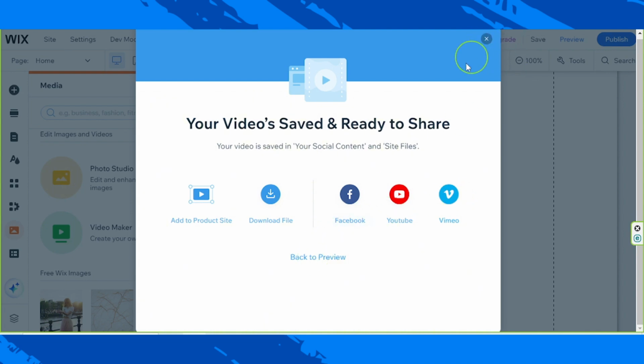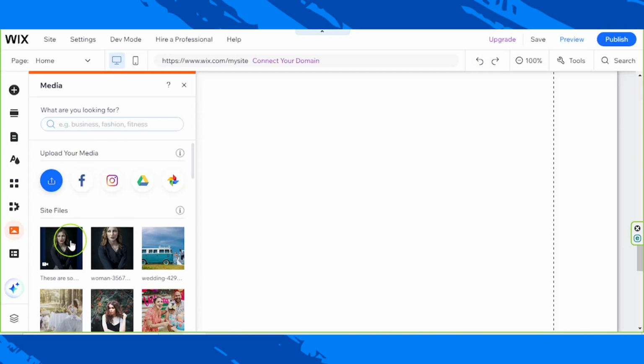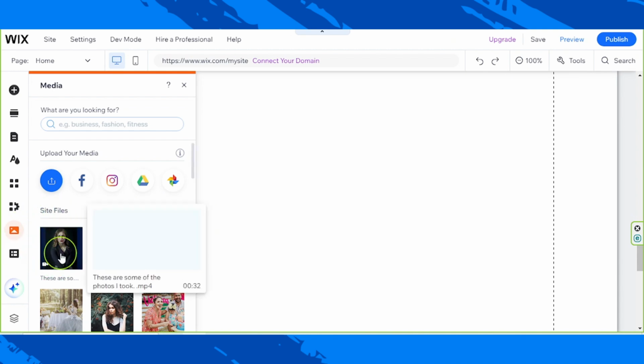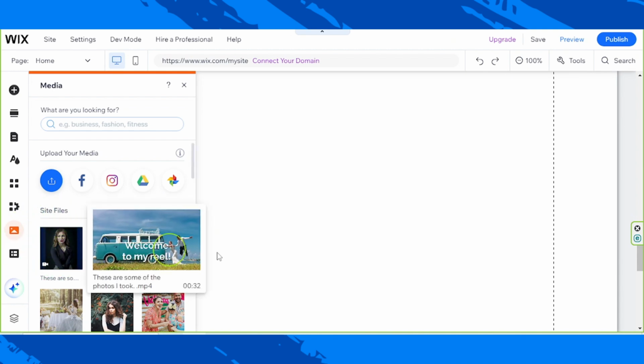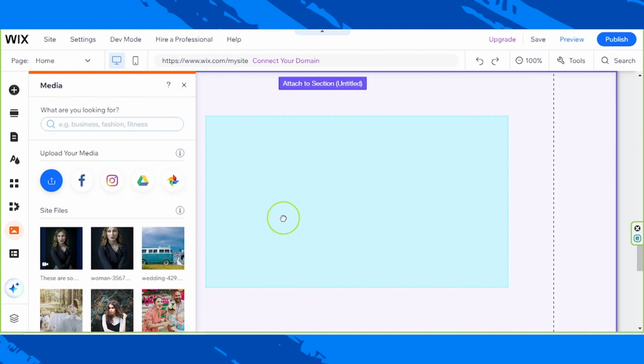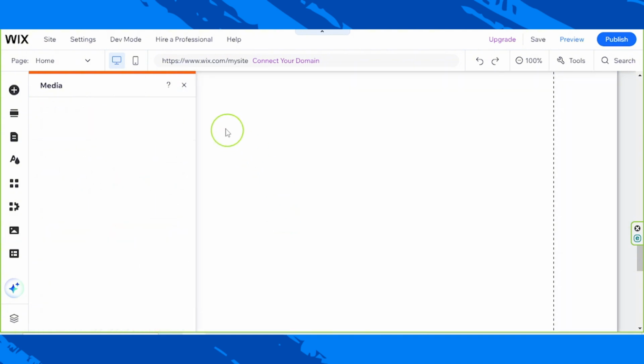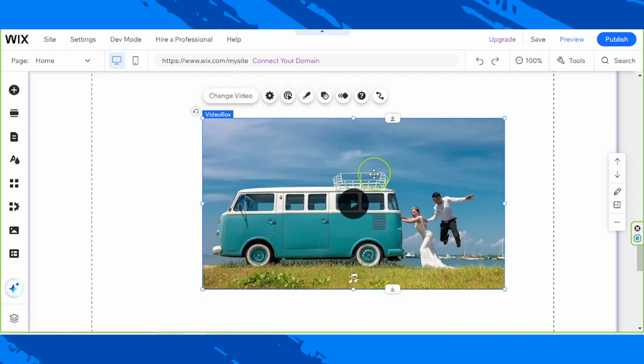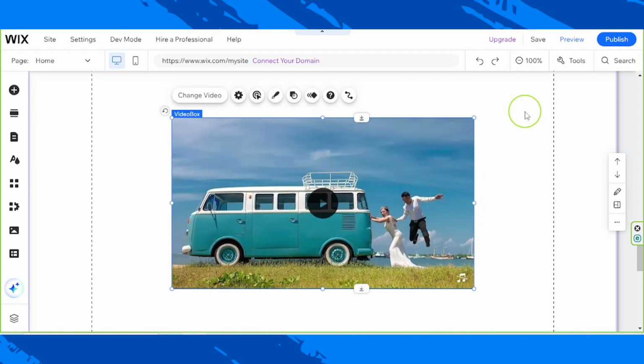So I'm gonna close this window now. And over here on the media button under site files, your video is already saved. And then you can use that on your website and add it to your page if you like. And don't forget to click on save to make sure that your progress is always saved. And that's it for today.